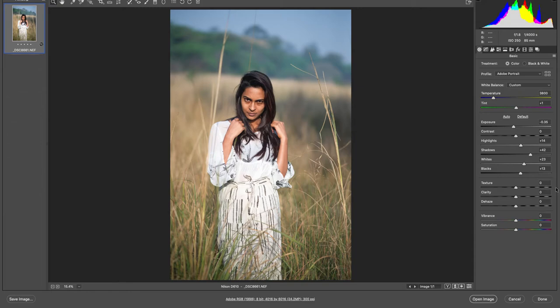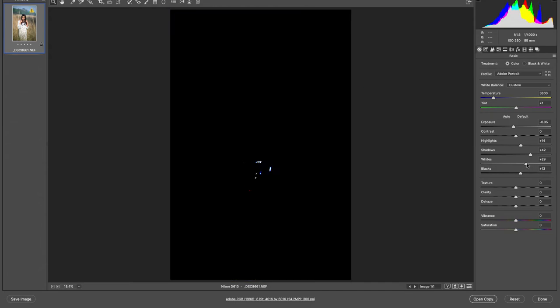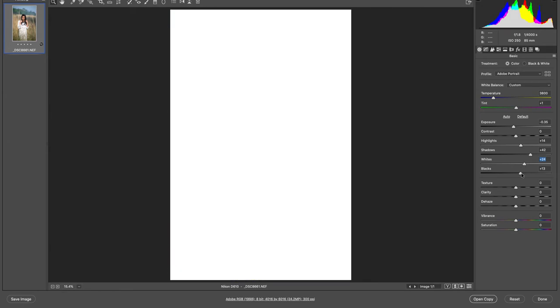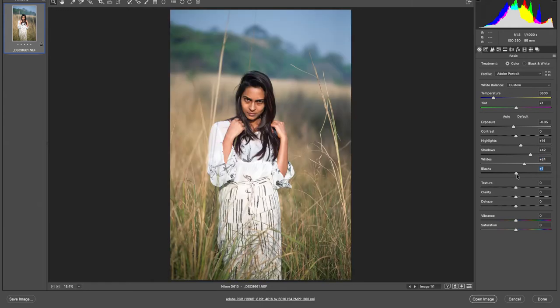Now, how to adjust the white point and the black point is basically: hold your Option or Alt key and click on the slider. The moment you see this white dot appearing, leave it. The moment you go to the black slider, reduce it. The moment you see a black dot appearing, leave it. So as of now, your white point and your black point have been set. Subsequently, adjust your exposure, contrast, highlight, and shadow. These are the only things that I do out here.